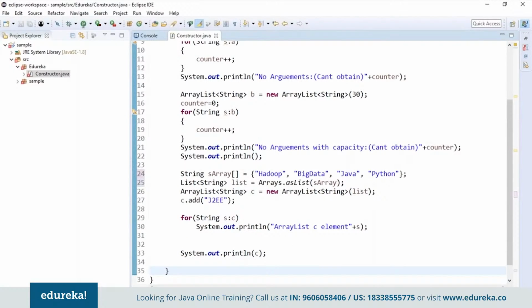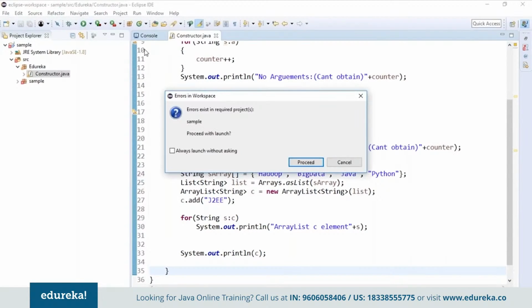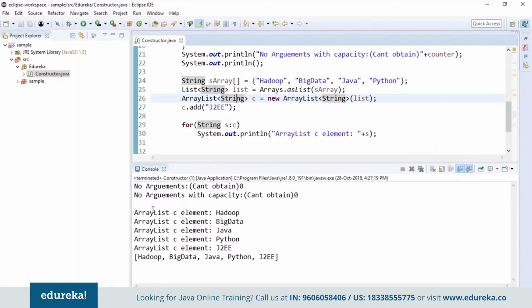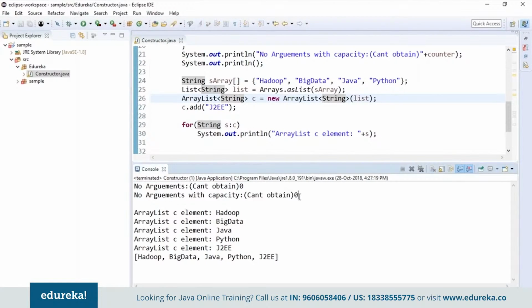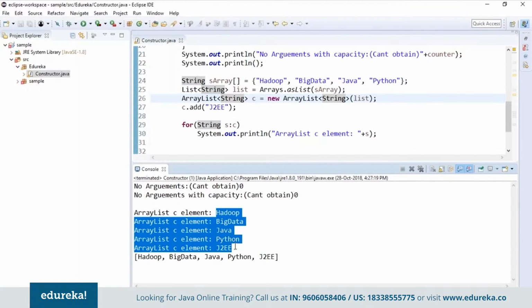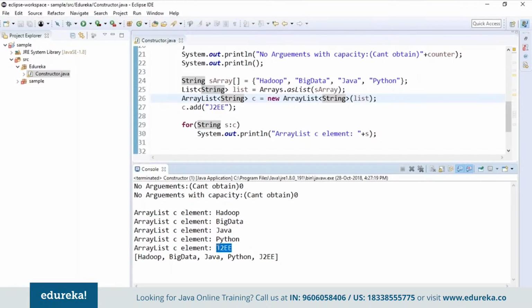Now let's run the program and see what will be the output. So here is the output. As I have already told, it won't return the counter value because the array list is empty and the counter value will be automatically 0. Next, on creating a string and adding the elements, it has retrieved all the elements present in the string, even the one that we have added, that is J2EE. So this is how constructors are used in ArrayList.